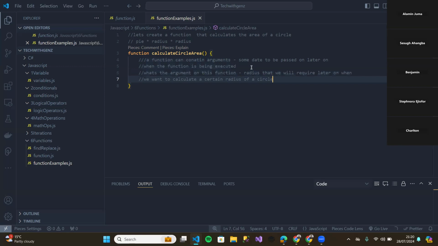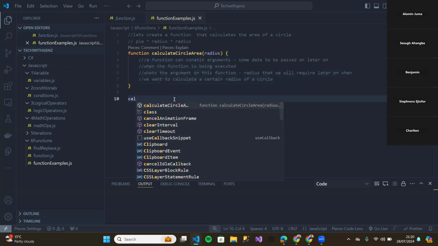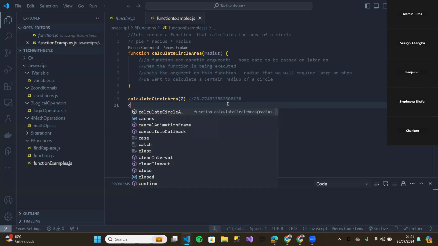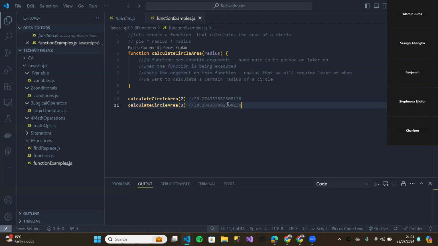So that's what an argument basically means. I'm just trying to do this so that you can understand. We will need a radius argument so that later, when we call calculate area, we will pass in some radius, for example 2. When we pass this 2, we will get some area, maybe like 22, for example. When we call calculate area again and pass in a 3, it will give another area. So this is the argument radius, and this is the exact value that we will pass.